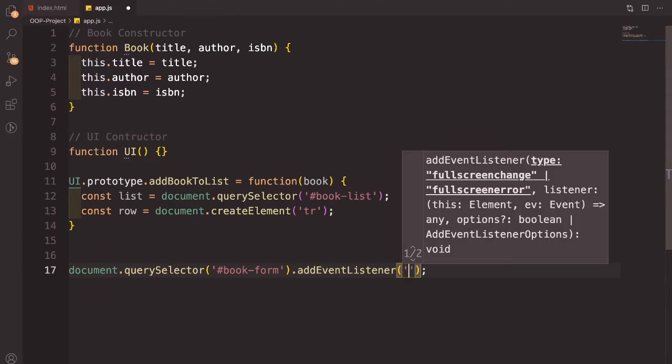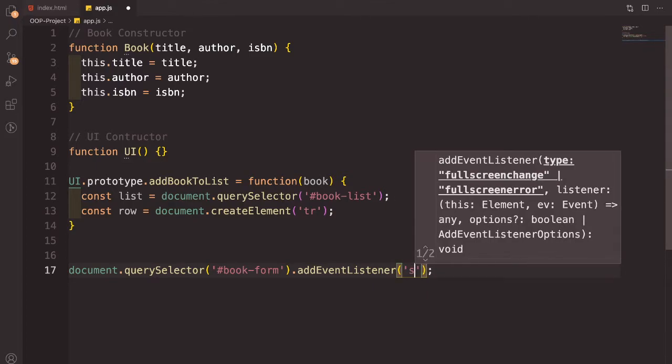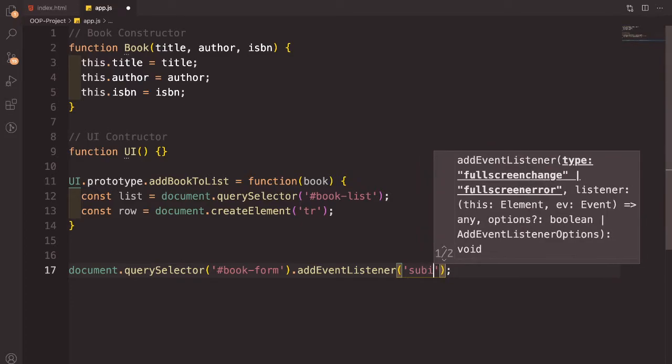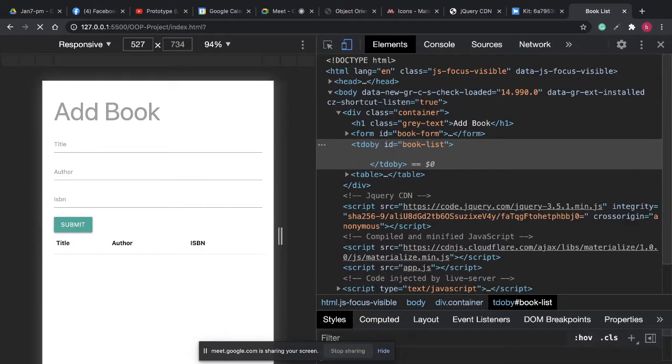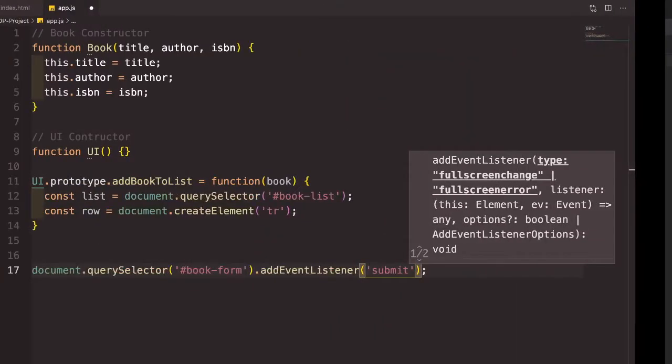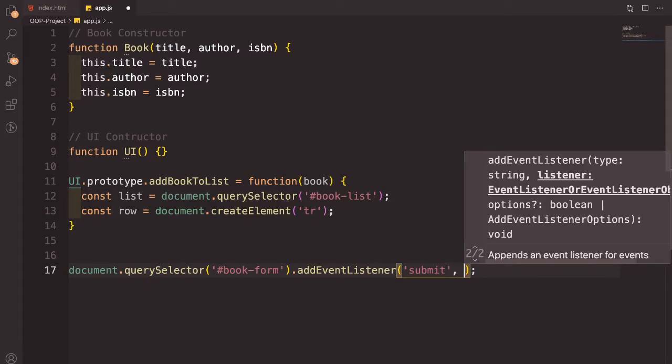The first argument is the event. So, nasa loob siya ng string. So, kapag sinubmit daw niya. Alright. So, kapag sinubmit niya daw, which is kapag click niya yung submit button or in-enter niya to. Alright. Kapag in-enter niya, yun yung event na submit. So, kapag sinubmit niya daw, yung second argument is mag-run yung function.